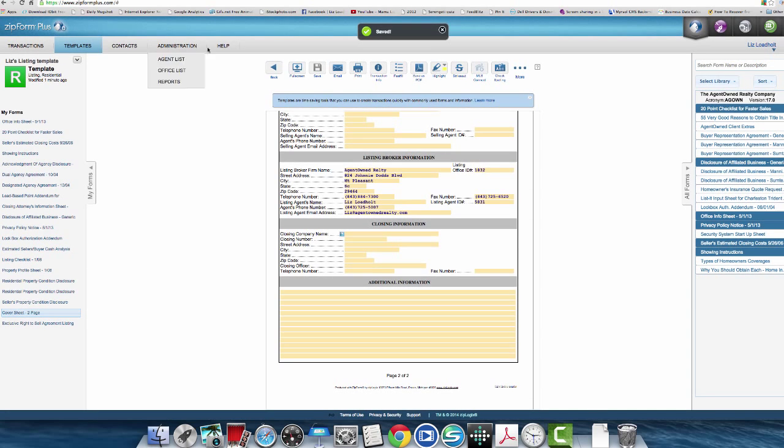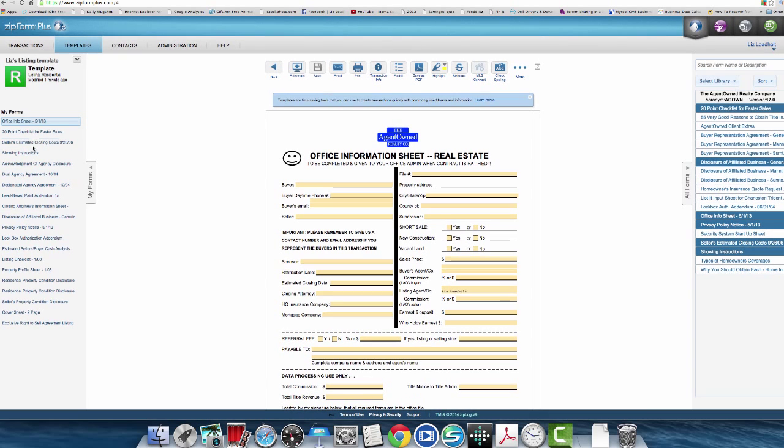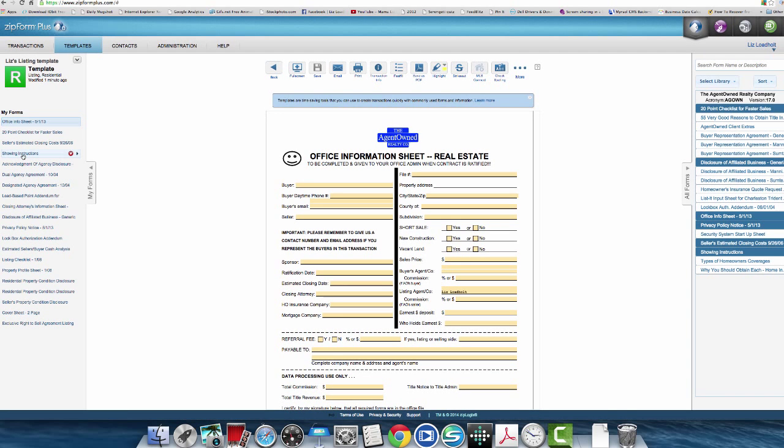So now when you go back into your templates and just say you have a new listing, that is going to be there already. And see, when you pull up the office info sheet, you can go ahead and fill that in as well. Some of it, you'll know that you're going to be the listing. Well, you don't know. It's already got my name in there as the listing agent. Whatever needs to be on these different forms from that cover sheet, it will already be there.